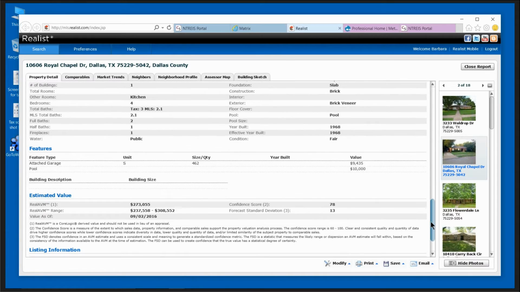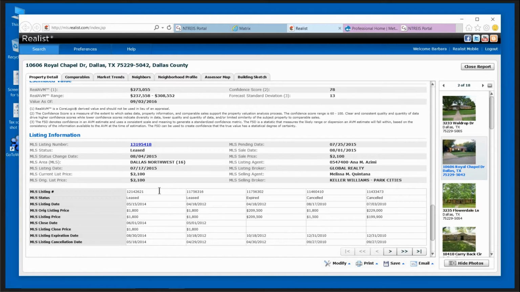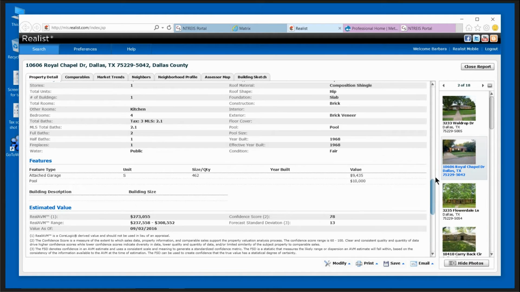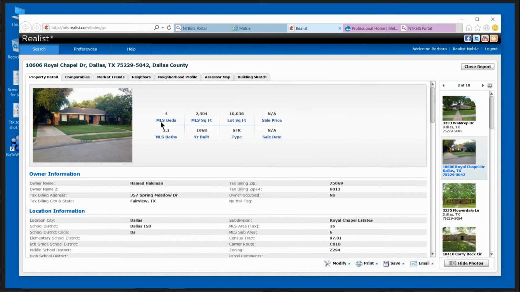Continuing to scroll down, there's the listing information. So I can see it was leased in 2015 for $2,100 a month. And this is who the listing office was and the leasing office. So when you see, I'm going back up here, when it says MLS beds, that means it is in MLS, as active, sold, or leased. I'm going to go over here to the right side of the screen. You can see all the other ones that I found.